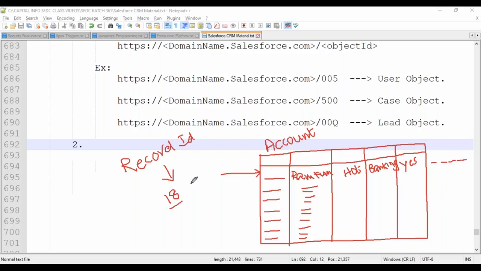Some uppercase letters are available, lowercase letters are available. We have to enter the same character case. If I change the character case of the record ID, we can't fetch the data. In order to fetch the data, pass that record ID in the exact format over here.